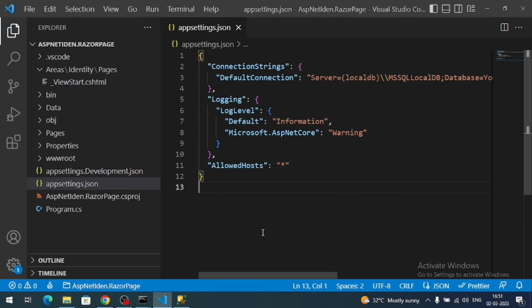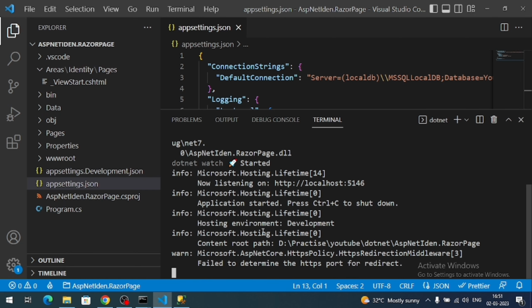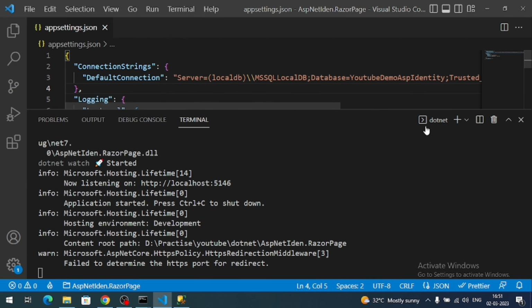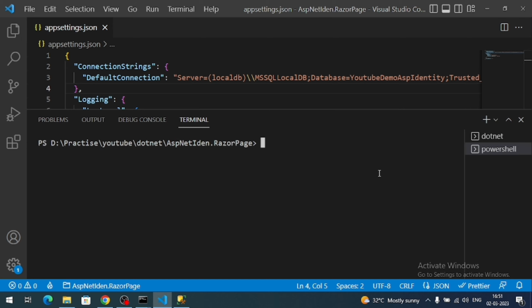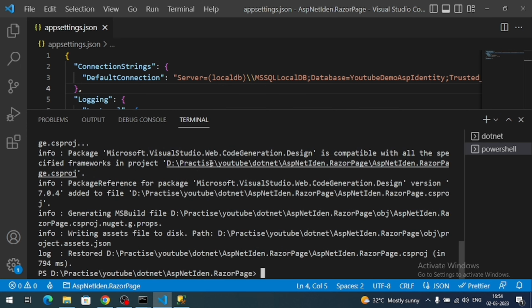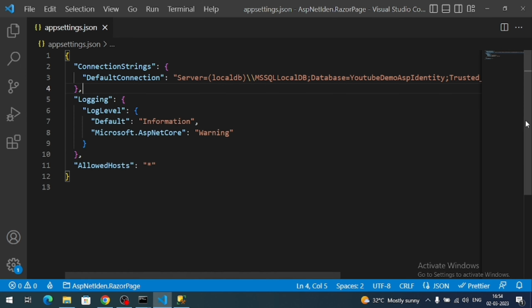Okay, and go to my application. Let me open one more terminal here by clicking this plus and paste the command. Let me install this package. And here the package is successfully installed.